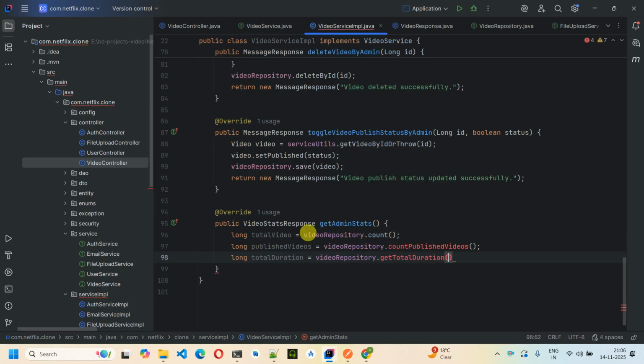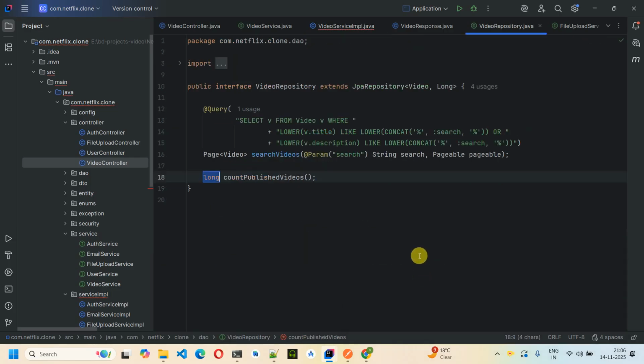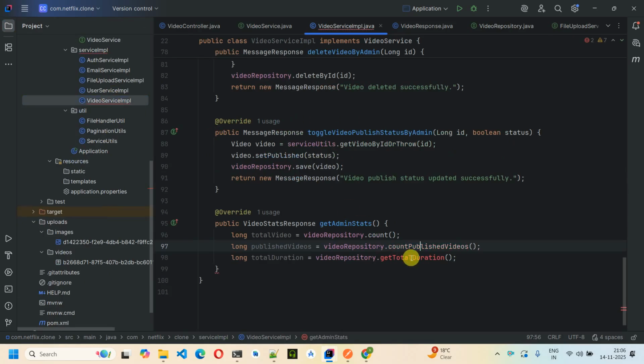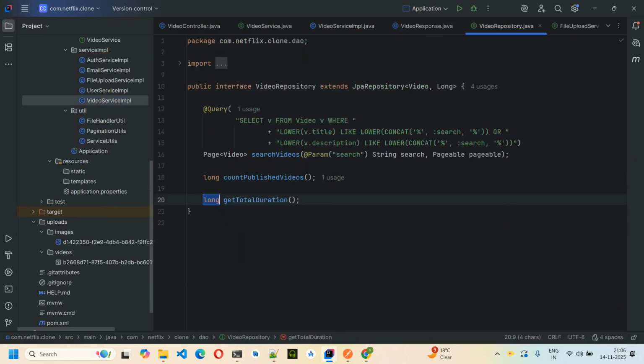So these two methods are not available in the repository, so hover on these two, create, move back over here, hover on this one and create this.